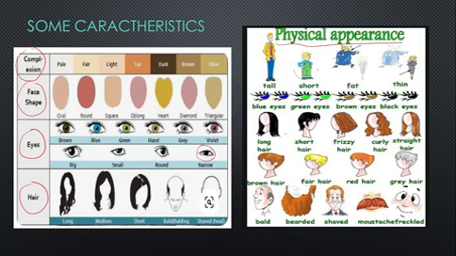Acá tenemos descripciones de cabello. Another description of hair. For example, frizzy hair, curly hair, and straight hair.